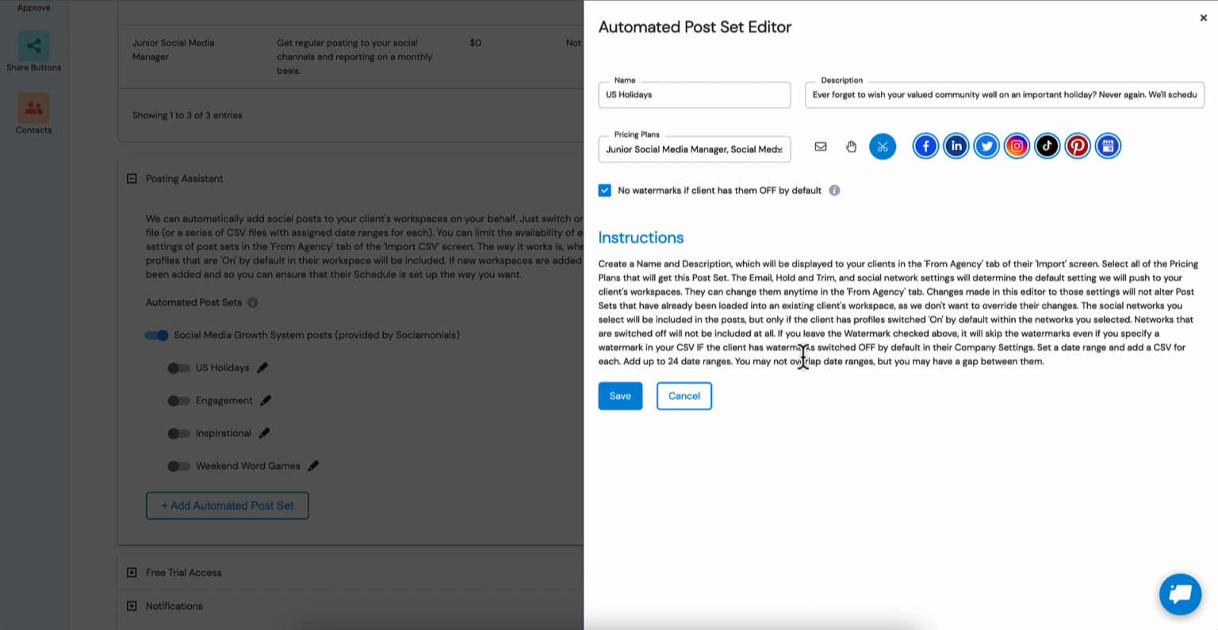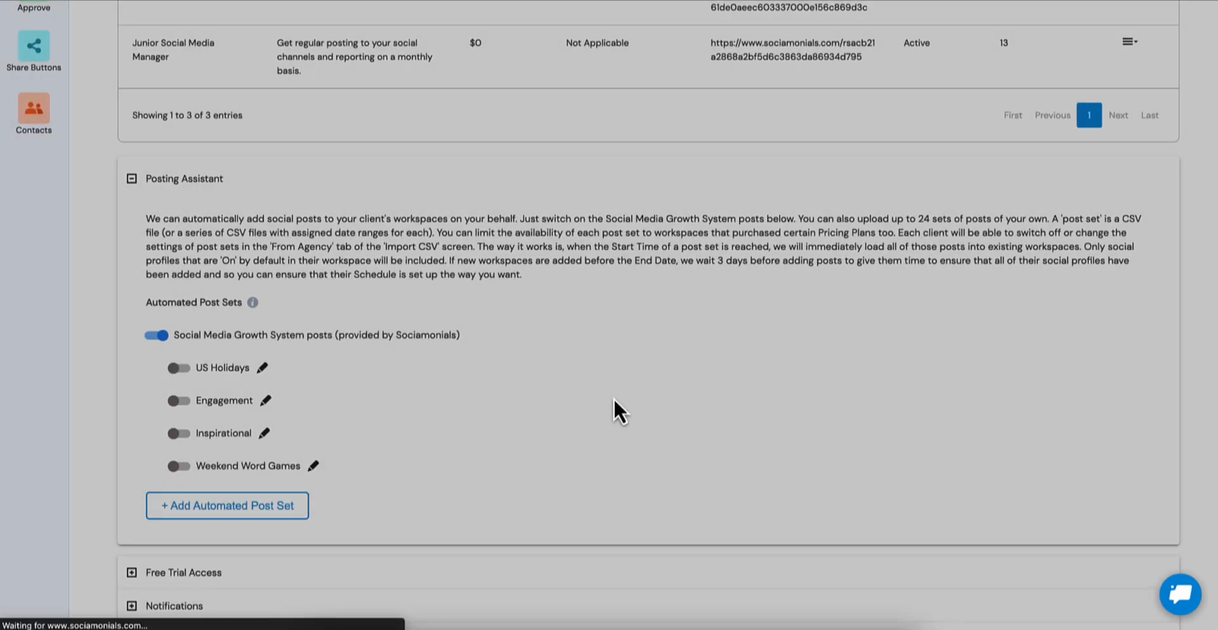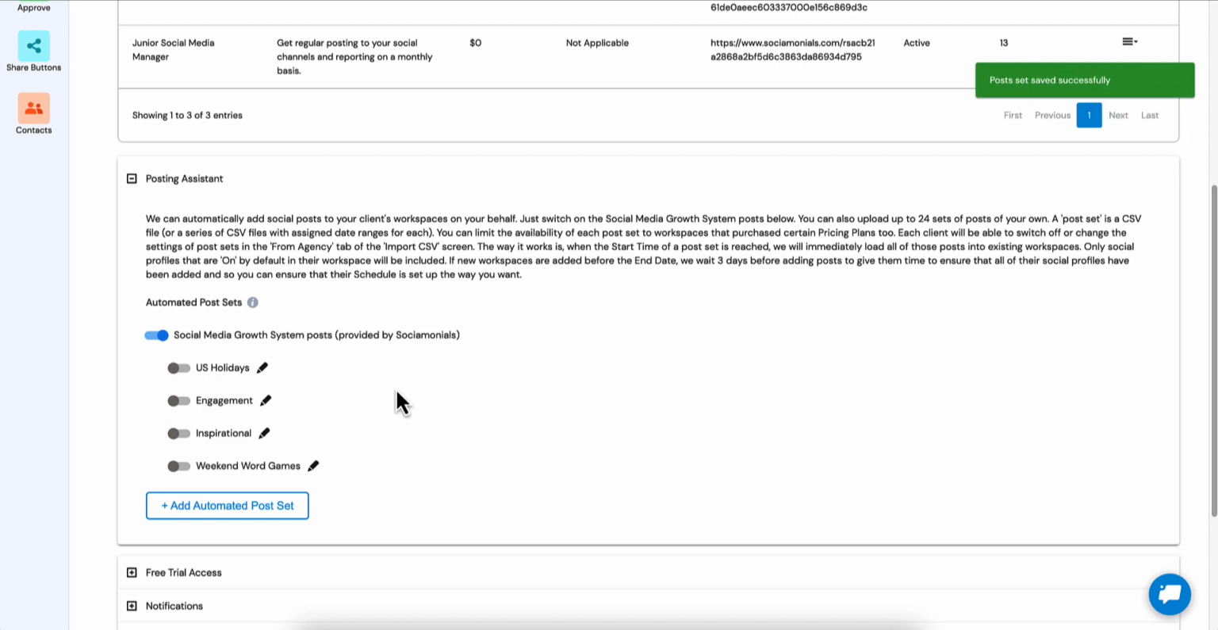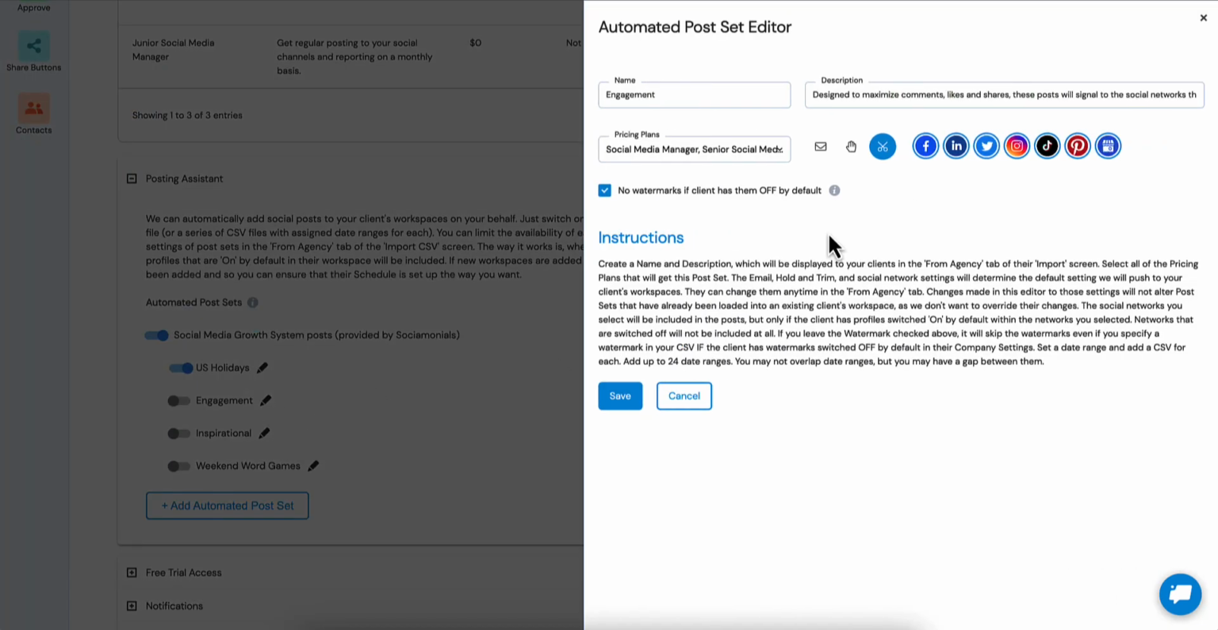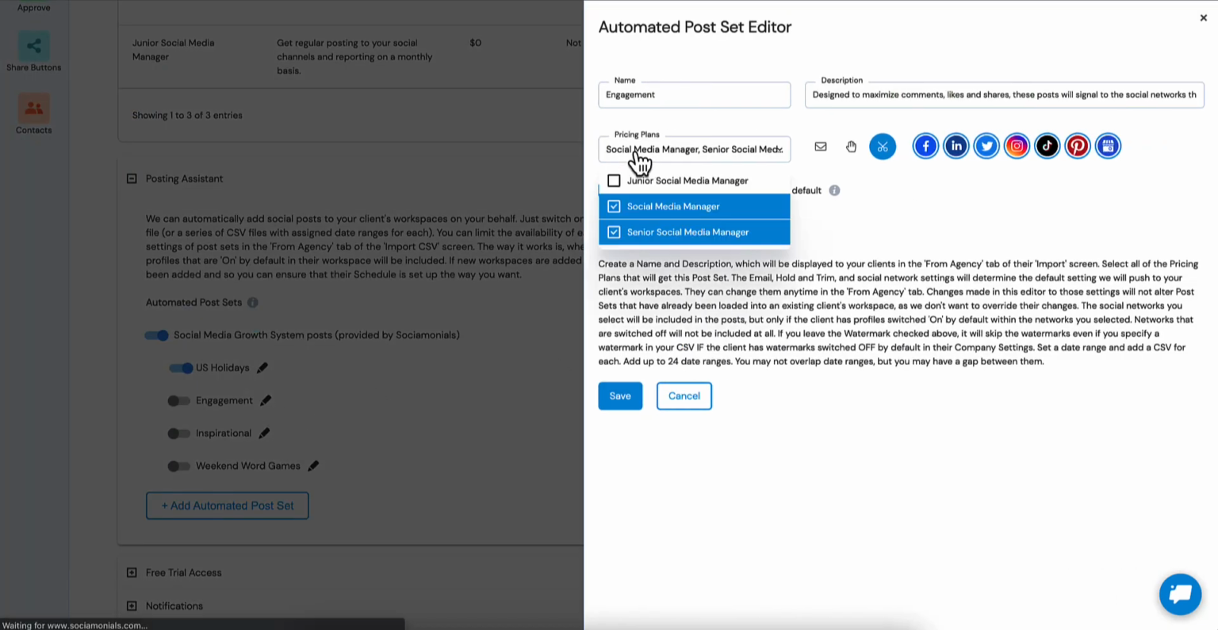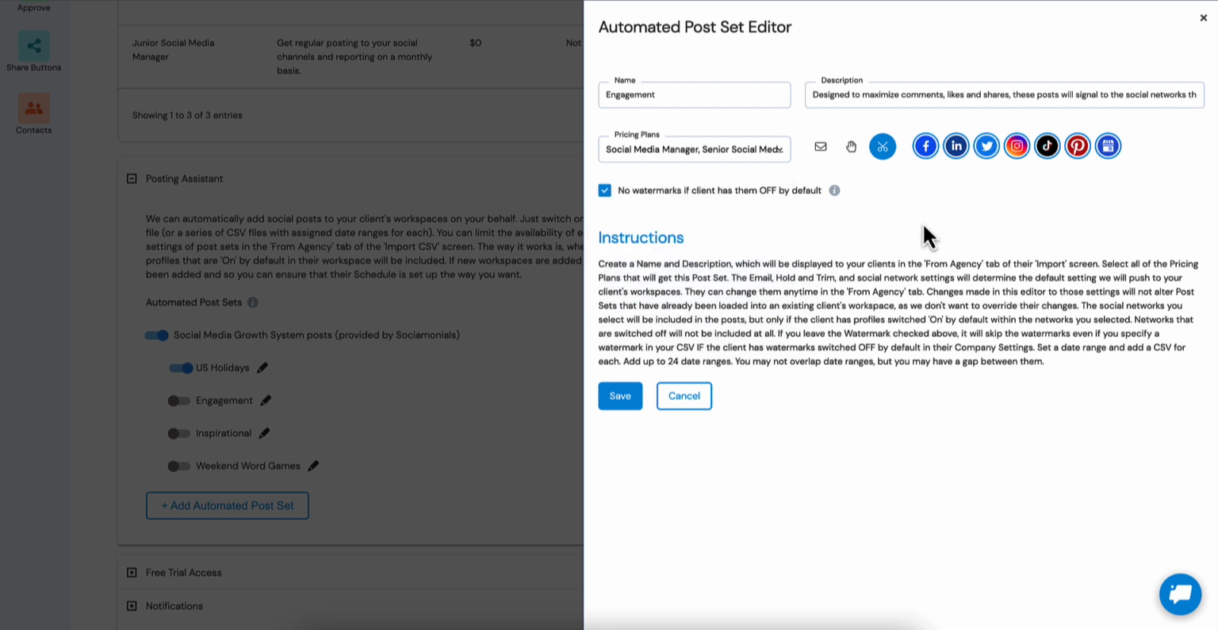Moving on, read these instructions. It goes through a lot of this information, and when you're done, just click Save. So now that I've added the pricing plans, I can switch this on. Now let's set up the engagement posts. This will be a lot quicker. So what I'm doing here is I'm only going to check these two, because if you sign up for the Junior Social Media Manager plan, you do not get access to the engagement posts.